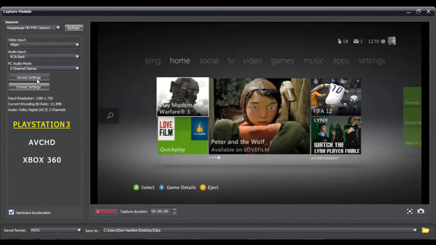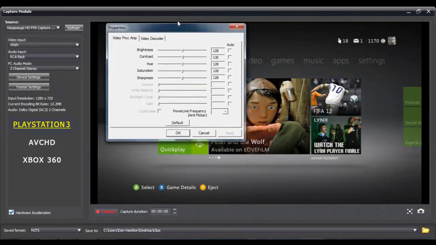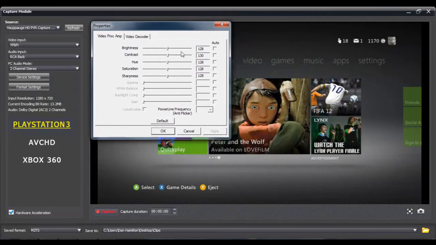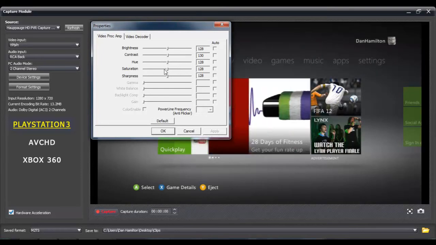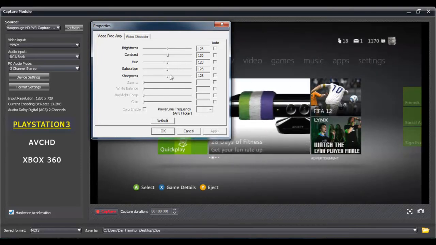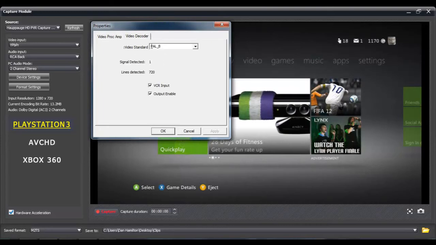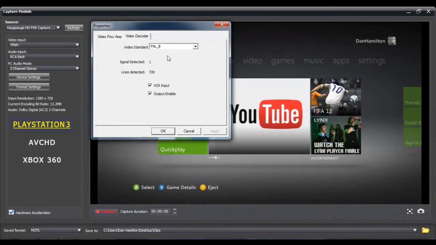Okay, so M2TS. Click device settings, and these are the settings you should have. Brightness 128, contrast 130, hue 128, saturation 128, sharpness 128. Video decoder should be PAL-B, VCR input should be ticked, and output enabled should also be ticked. Okay, so now go on to the format settings.